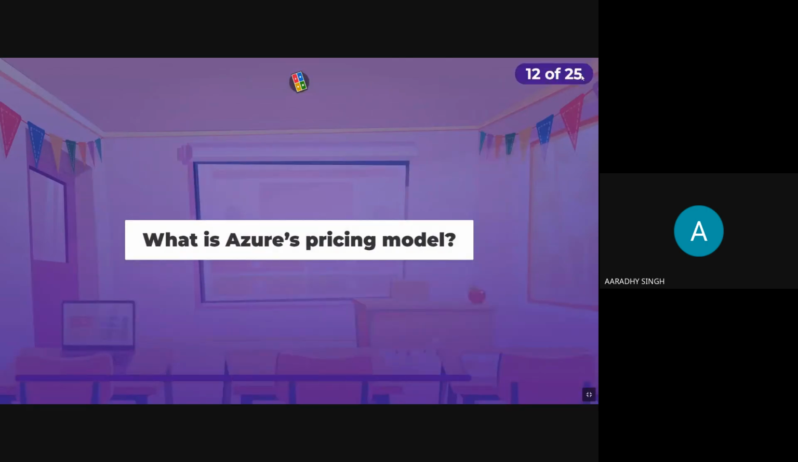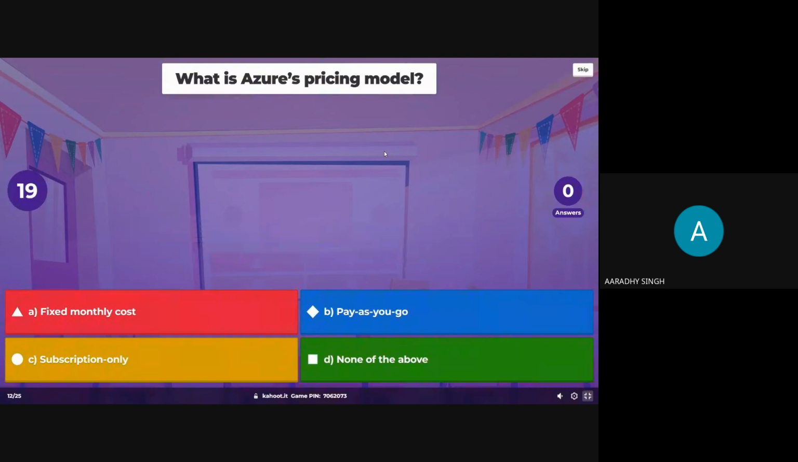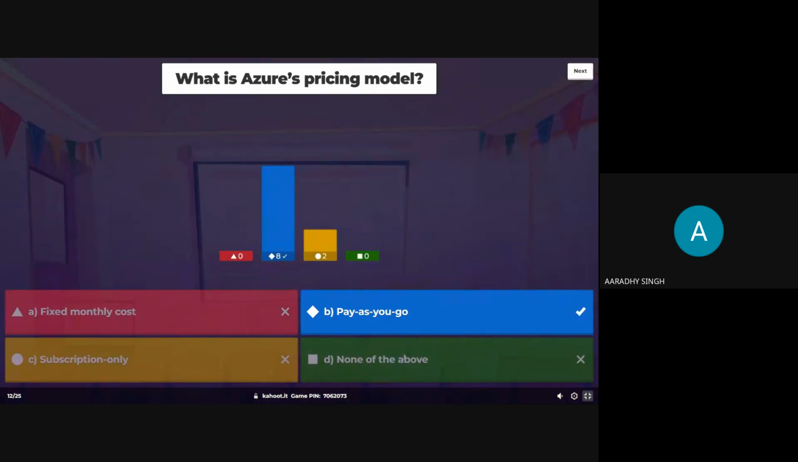What is the Azure pricing model? Azure is working on a fixed monthly cost, pay as you go, subscription only, or none of the above. Is Azure working on the fixed cost model, the pay as you go model, or the subscription model? Correct. It is working on pay as you go.